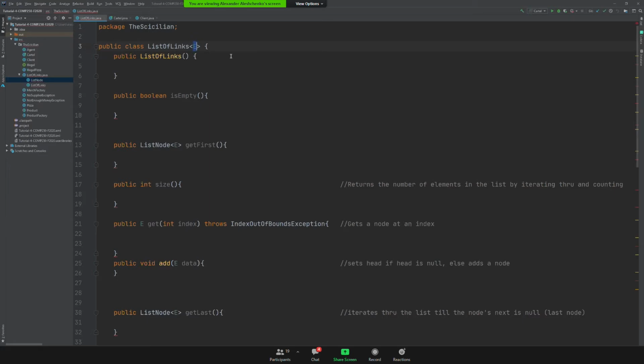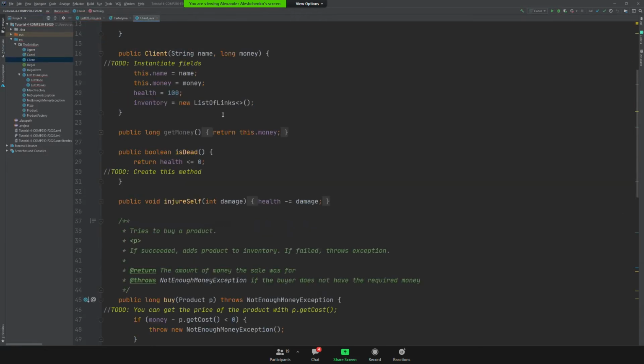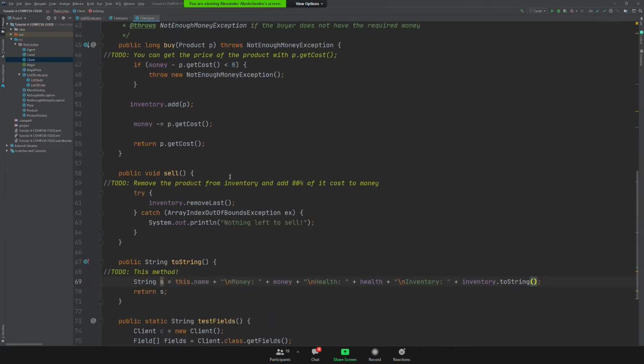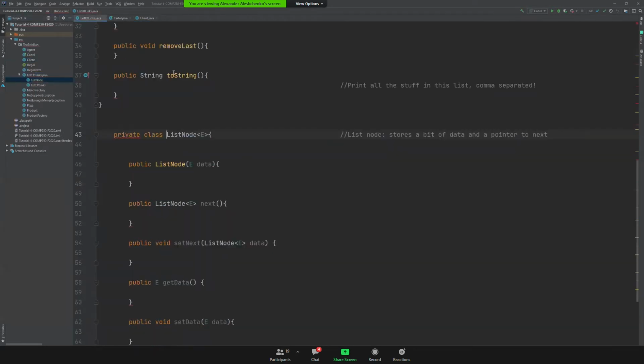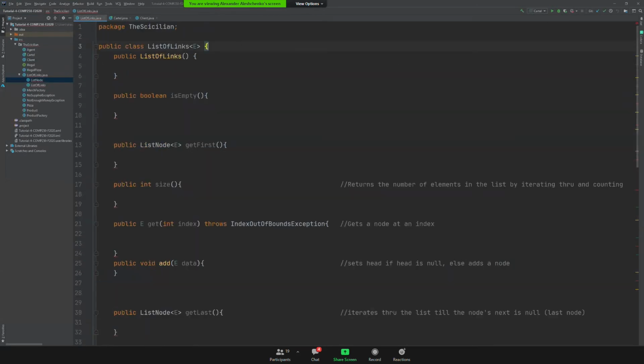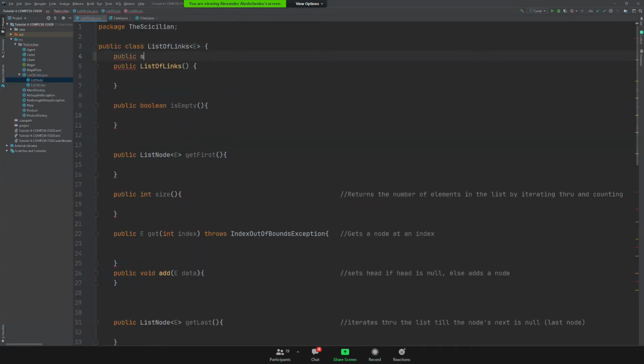What that means is that when I create the object, I can actually tell it what class E is going to be from outside. So if I look at my client class, you can notice that I've redone the array-related methods. And instead of using an array, I'm using a list of links with then a product in these triangle brackets. So what this means is that everywhere where there's an E, in this situation, that actually means product. And whenever somebody creates an element of this class, they can actually specify what E is going to be. So I can be like public static void main string args.